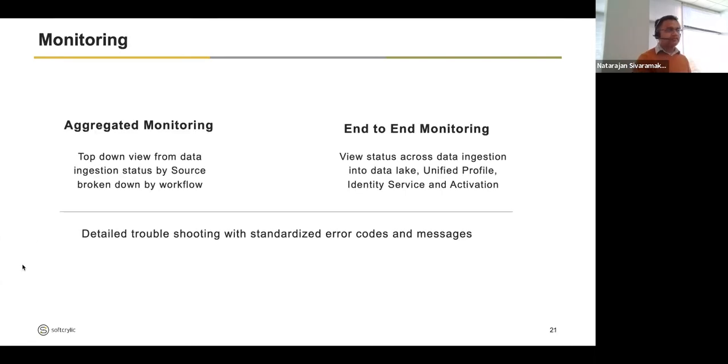When it comes to monitoring, AEP provides 2 different types of monitoring. One is aggregated monitoring, which is basically a top-down view of your data that is ingested, broken down by various different workflows. It basically tells you, okay, this is the batch ingestion that happened, and these are the issues, and this is the data source.